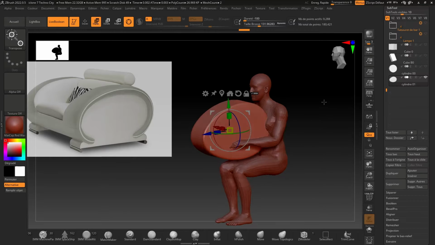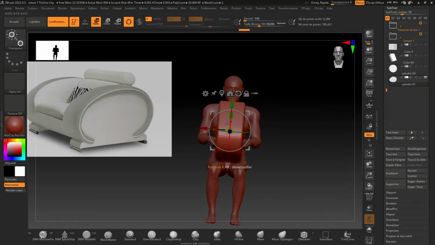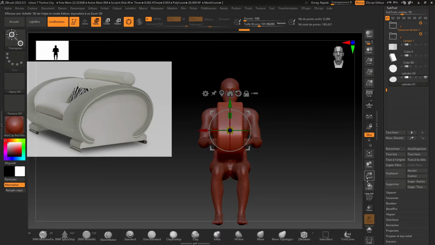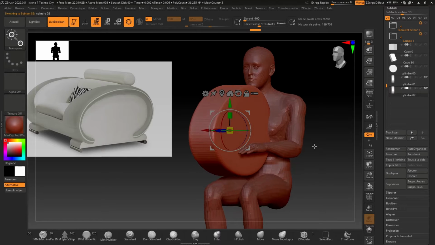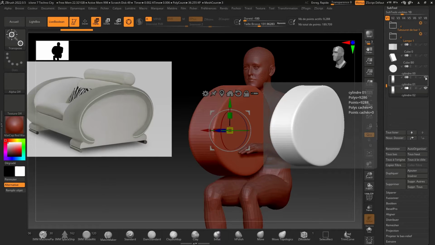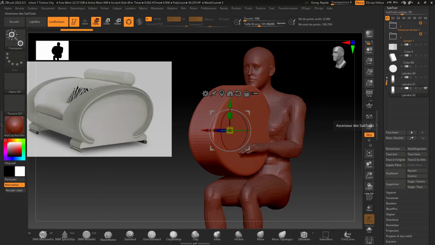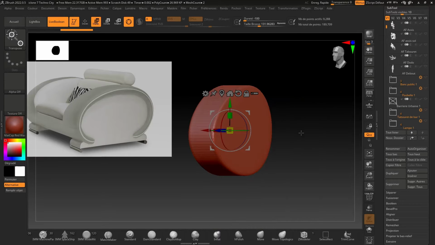Okay, so let me adjust it to be wide like this. Yes, it seems better. Now I'm going to duplicate this one. So duplicate, and adjust. I'm going to hide the original one, and I'm going to hide my character like this. So we are in the copy.